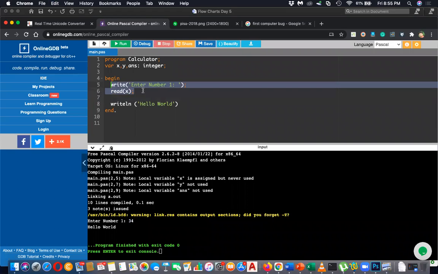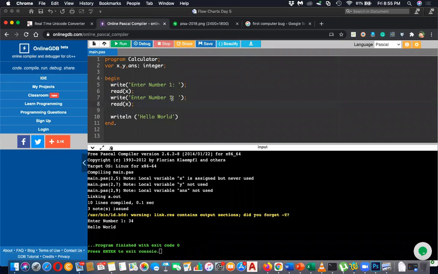Similar to that, I'm going to assign another number. This time it is number 2, and I'm going to read that into the y variable. Number 1 goes to the x variable, and number 2 will be assigned to the y variable. Then let me add x and y. The answer is equal to x variable plus y variable. And finally, I'm going to display the answer. Answer is, comma, ans.